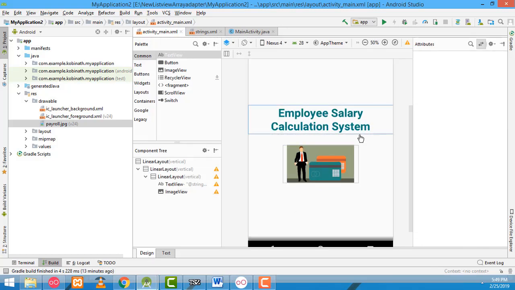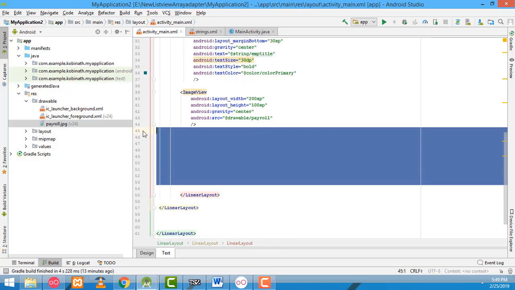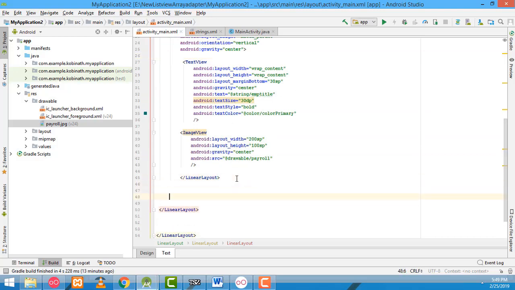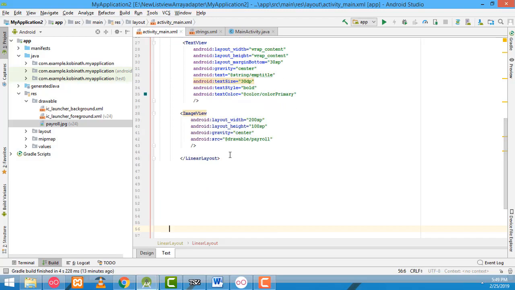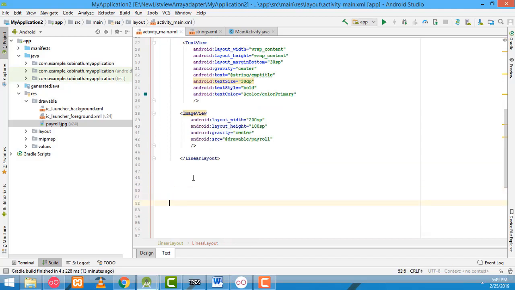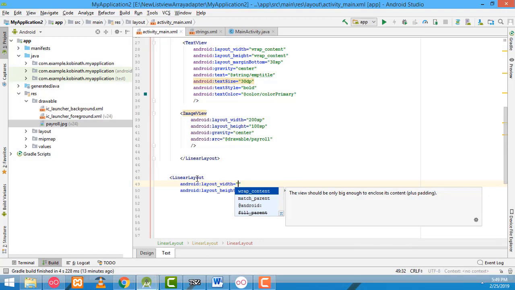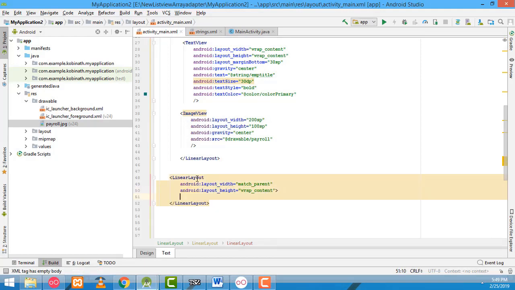Right. Okay. Perfect. Now what I'm going to do is write the inner stuff. Extra spaces I'm going to remove here. Right. After that, what I'm going to do is, in the same layout, I'm going to create another layout, a linear layout. This time also I'm going to give match parent. This one match parent, wrap content. Right, that's the stuff you have to do.